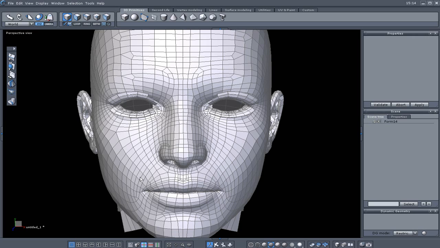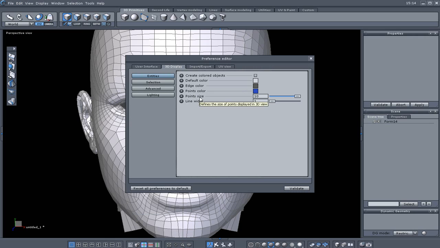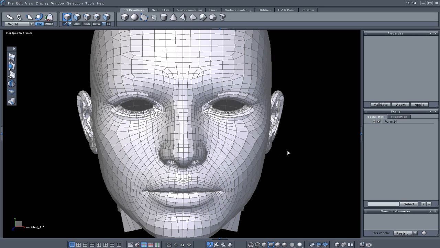The first thing I did, on the bottom toolbar here, is I went down to this little section right here and turned on all my snapping options. You have points, edges, snap on half edge, third edge, quarter edge, and faces, and I turned all those on. And then I also went up to the Edit menu, went to the preferences editor, and turned my point size to 10, and you'll see why in a little bit.